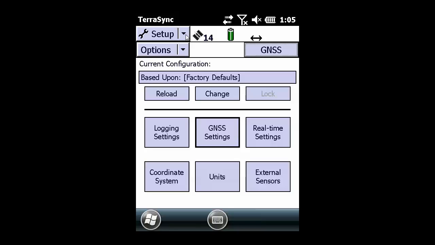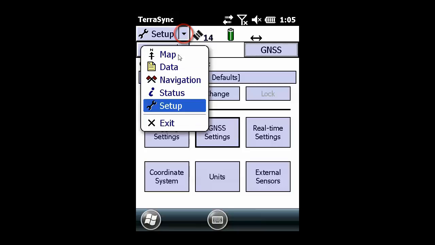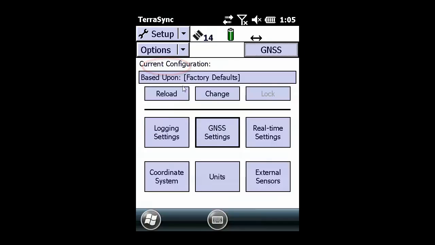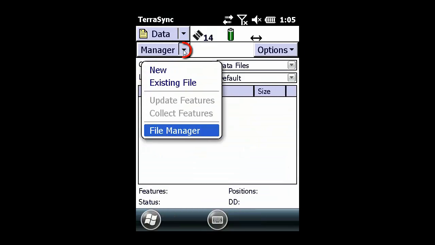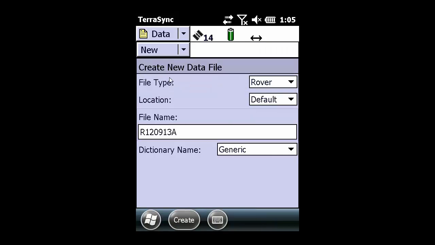So now that I have the settings set up, I'm going to go to the data menu, the data screen, and then I'll want to tap new for the submenu, and here we can create a new data file, which will be a rover file stored in the default location, and then we can give it a unique name so it's easy to find later on. I'll just name it test, and then we'll choose the data dictionary we want to use. For this example, I will choose generic and then tap create.